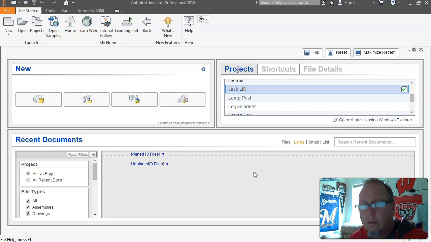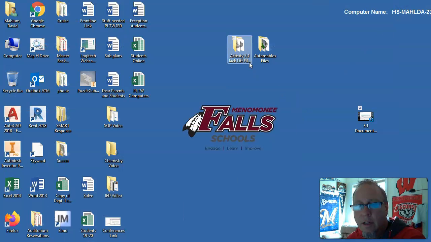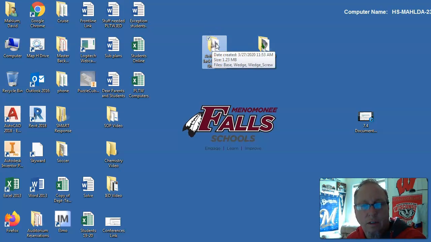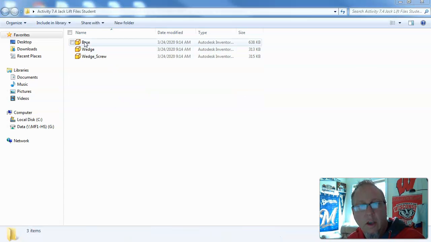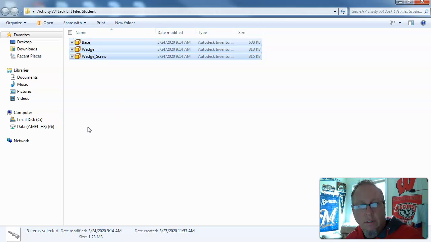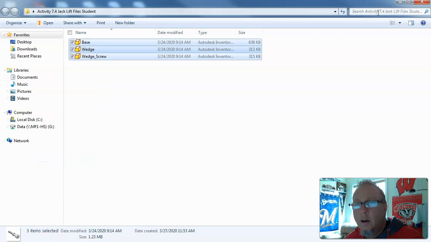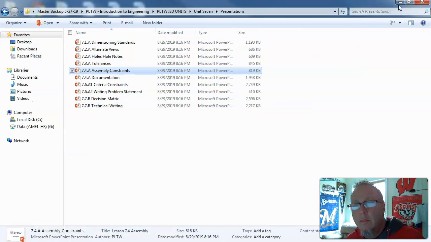Next thing I want to show you is how I can get the parts that I gave to you into that folder. So I'm going to minimize this on my desktop. I have the Jack Lift file. I'll show you where that is so that you guys can get it in class, but I'm going to open that. And once I open it, there's only 3 parts here, so I'm just going to hold Shift and click on each one of them, and then right click and say copy.